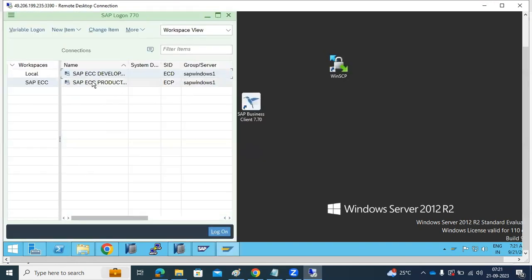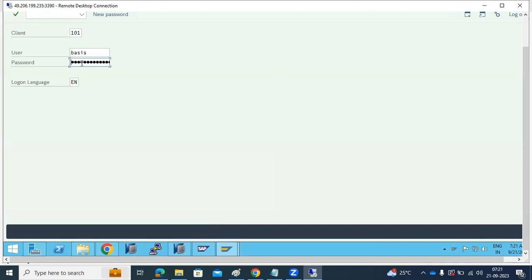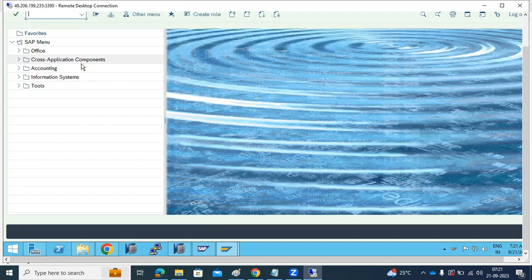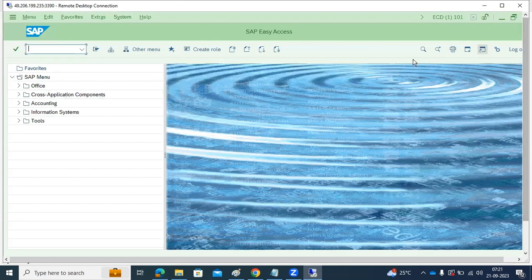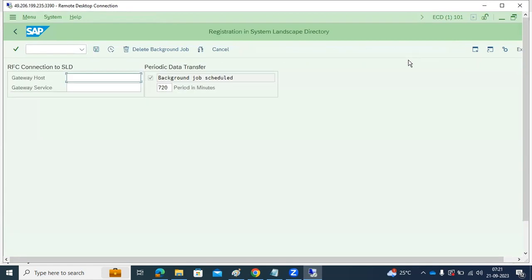So here, maybe log in with the development system. In the development system, go to RZ70, which is the transaction code in your systems to push the data to the SLD. Here you need to configure your SLD host name, SAP Windows 1, and also the gateway service name, SAP GW and SID, and your instance number. You have to paste it here.